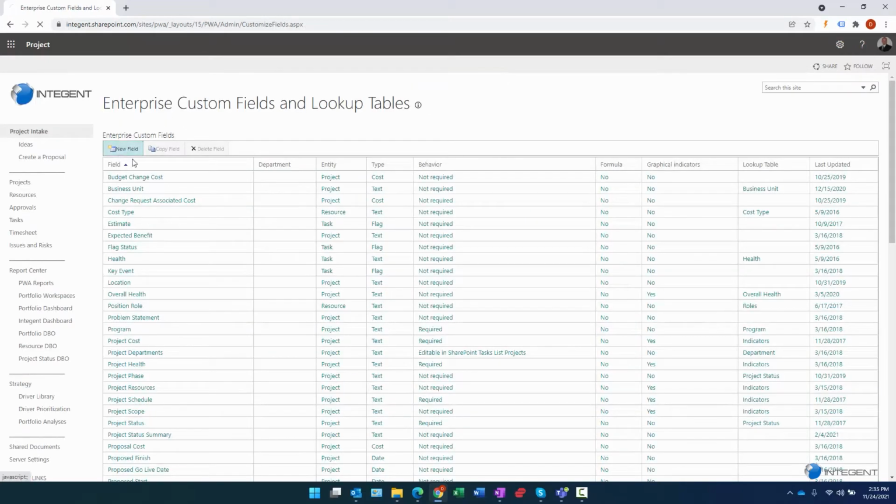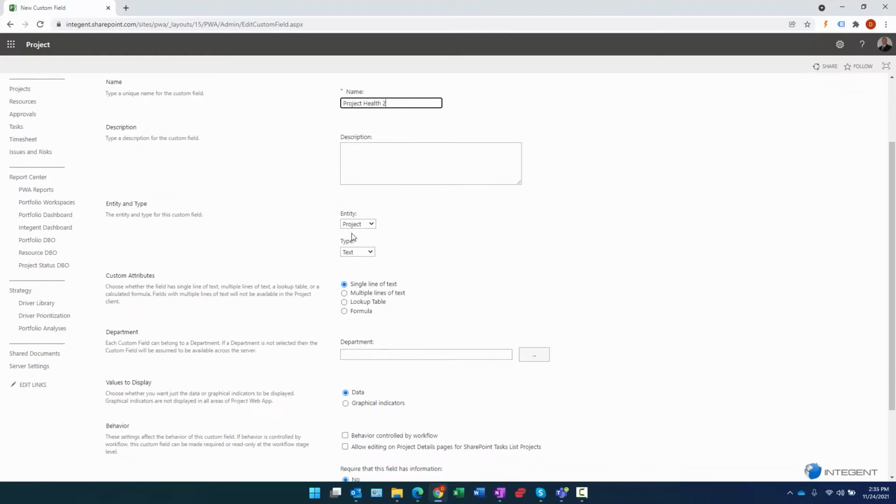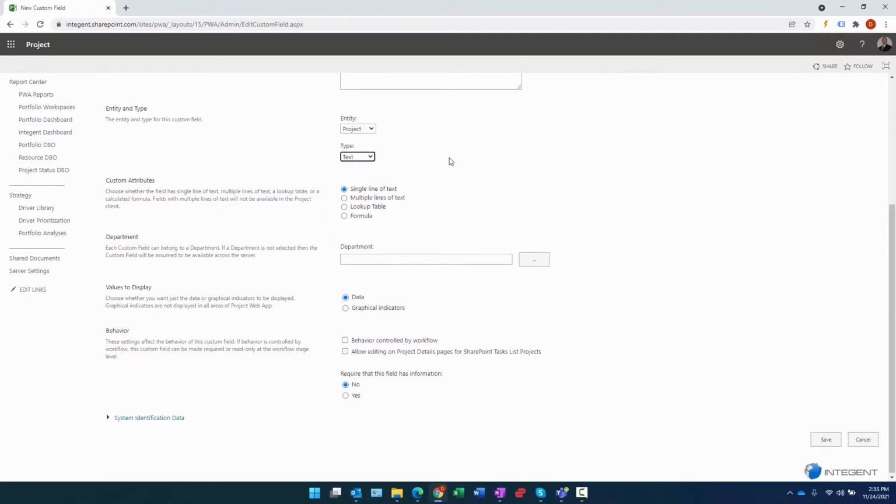So let's just assume for a moment I'll go through the steps of creating this, and we'll call it Project Health 2. As far as entity, what this is saying is what is this describing? Is it describing a project, task, or resource? And it's pretty obvious here at this point, right? It's a project center view, it's describing a project. What is the data that's actually being evaluated here? Well, it's text within a lookup table, therefore we'll leave text here.